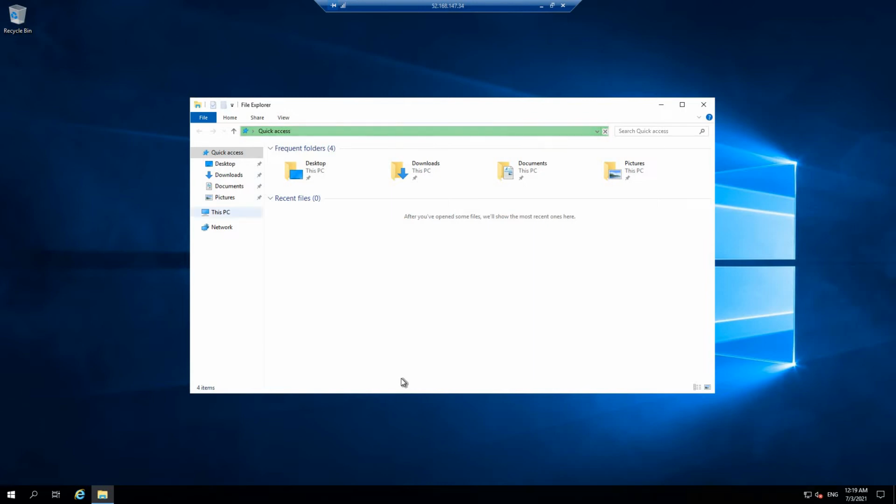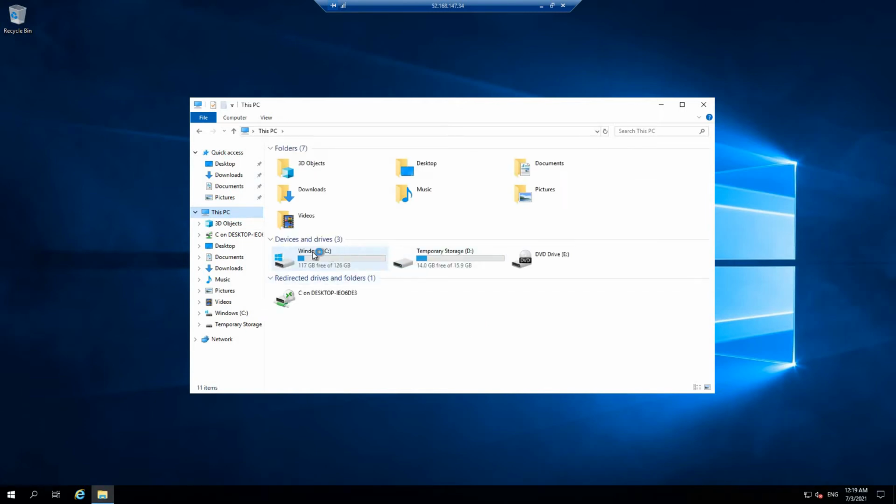Okay, and let's go to this PC. We're just trying to see how many drives we got at the moment. So you can see we only got one drive. This is a temporary drive which comes with the virtual machine anyway. So at the moment we only got one drive.